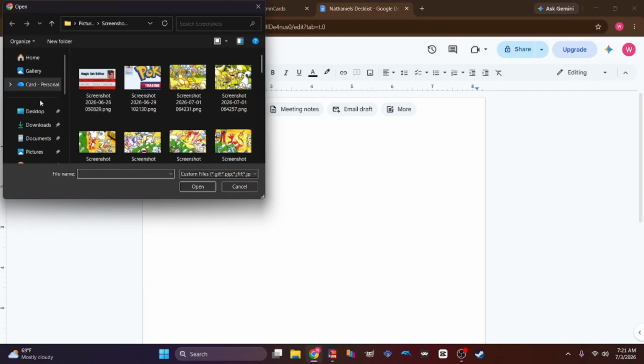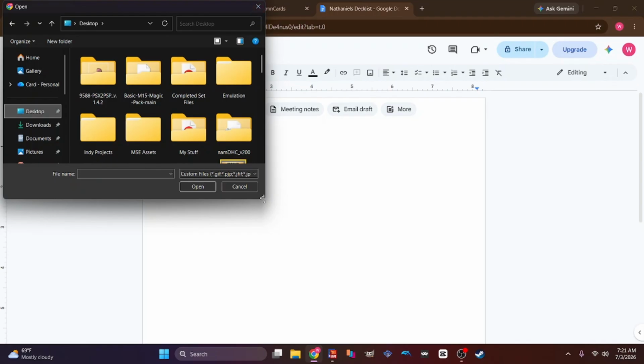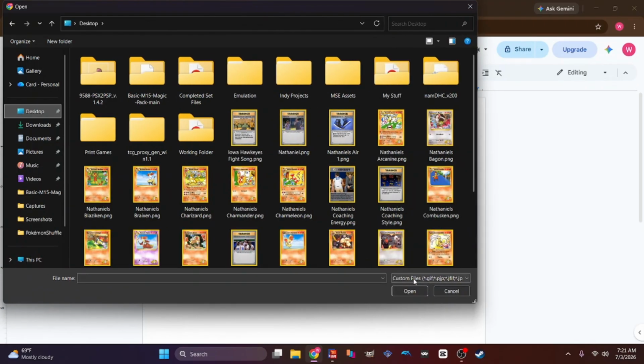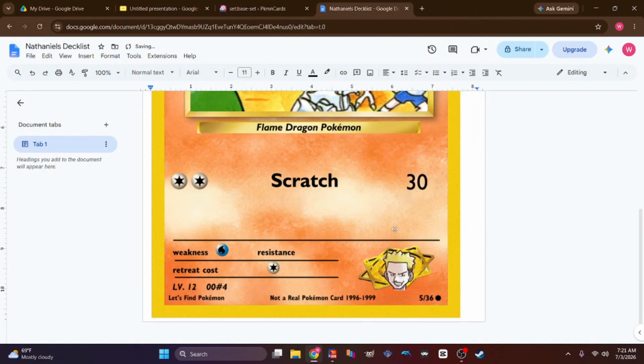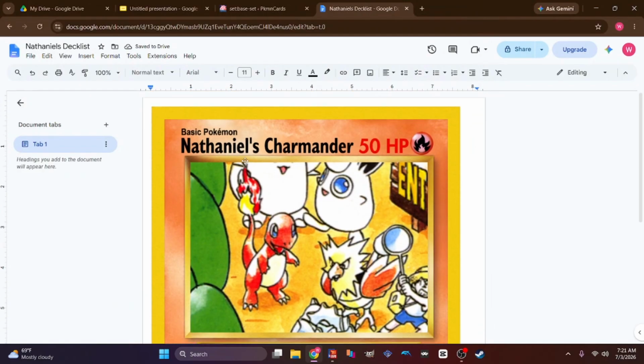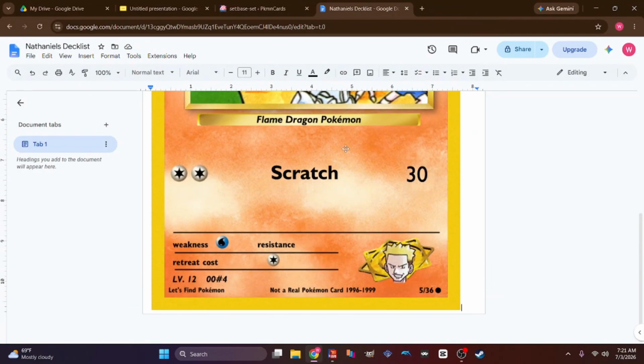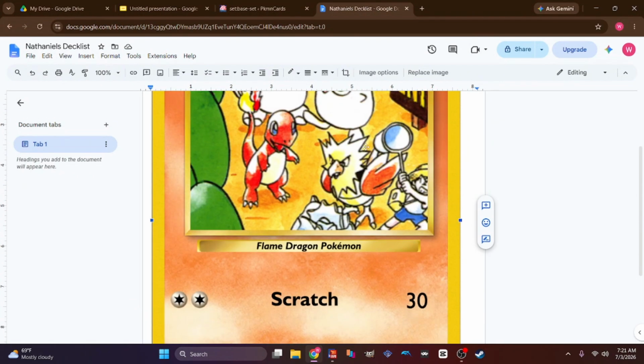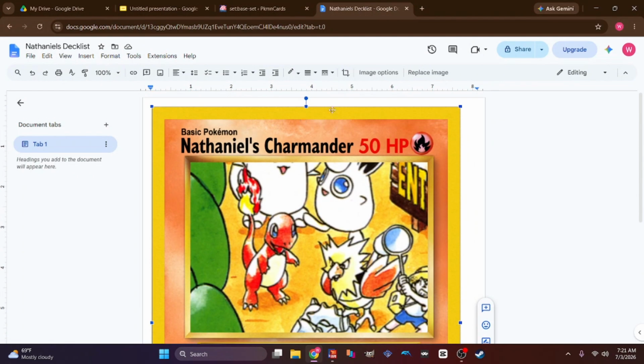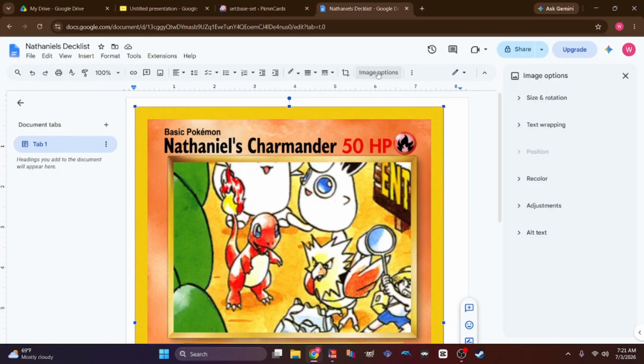You go from the computer, and if you go to the desktop where all of the images were that I just did, I would like to have Nathaniel's Charmander, and as you can see, the card is way too big. If you watched my other video, that's a good thing. If you make a card smaller, you don't lose as much quality. If you take a small card and try to enlarge it, you will lose quite a bit of the quality.